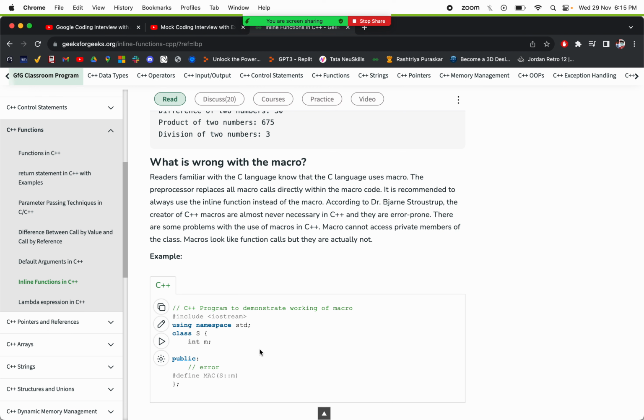Now, a similar thing to inline functions, but also at the same time not very similar, is macros. In the C language, macros were introduced, but later it came out that they are not that useful. So we are just going to go through macros and how they are different from inline functions. We are going to read about that.